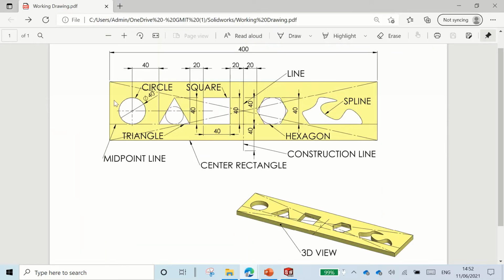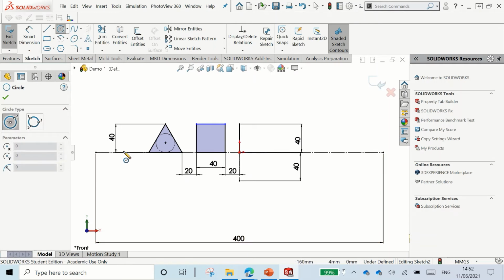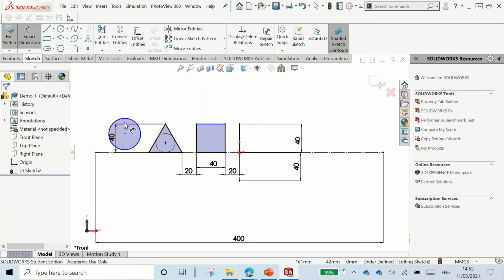So the next thing I want to do is my circle. So again, circles start with the center point. It's kind of hard to draw a center point and get the perimeter to line up. So this time we're going to just draw the circle like so. Smart dimension it out. So we want a 40 mil circle.